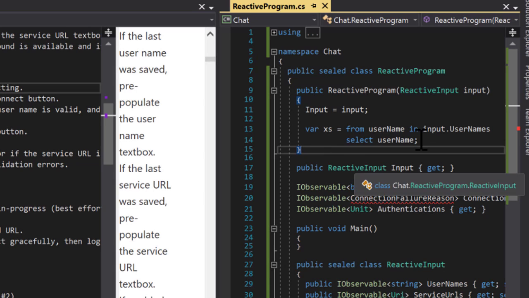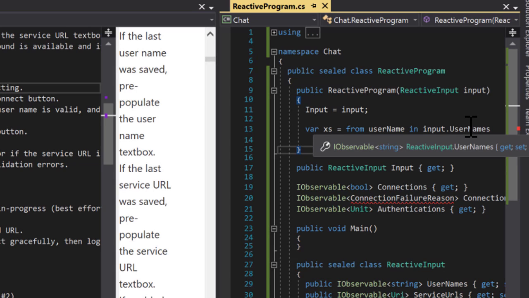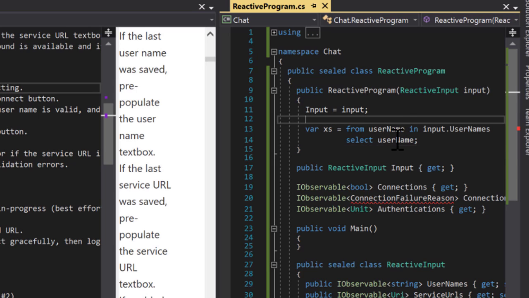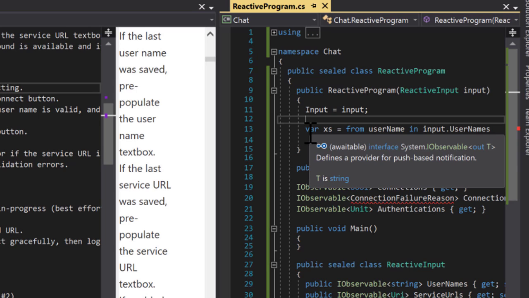So what is xs? We know what usernames is. It's an IObservable of string, right? This query is just taking each string and projecting it. So the output of this query is also the same as the input, just an IObservable of string. We could mouse over var to see that. It's IObservable of out T, and at the bottom you see T is string, right? So it's an IObservable of string.